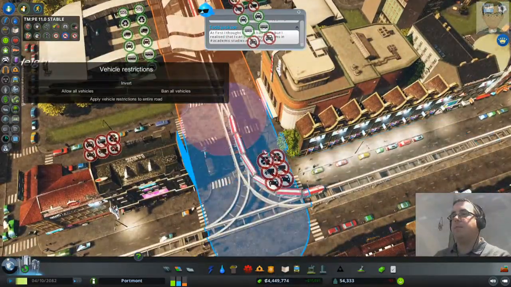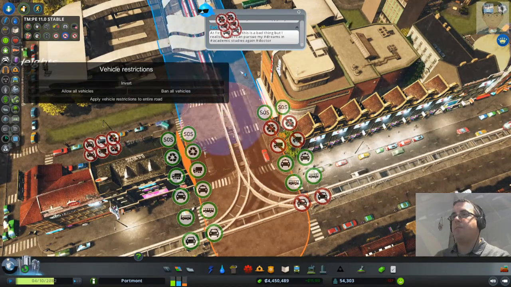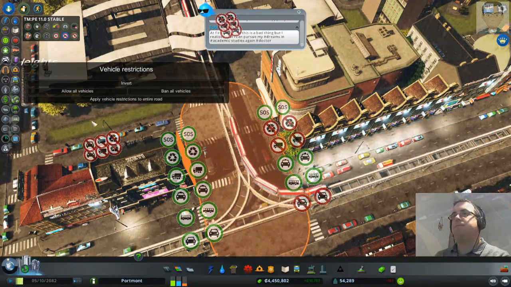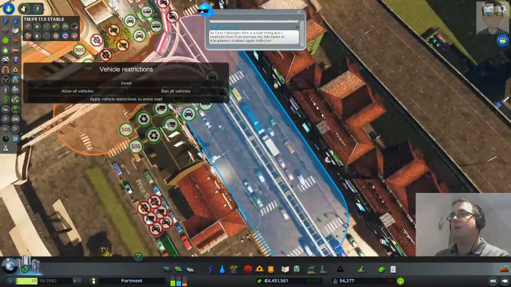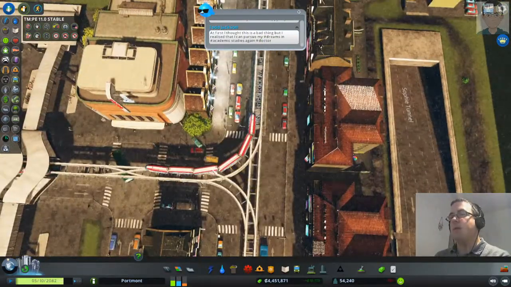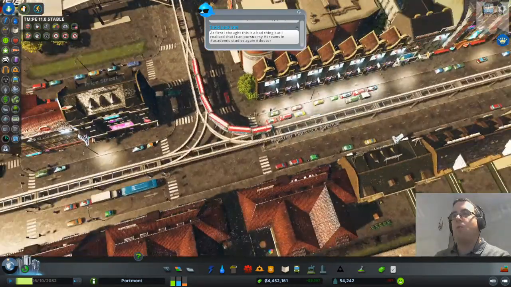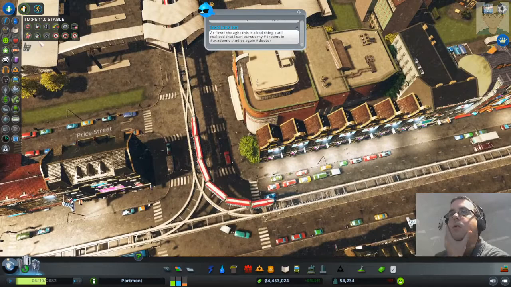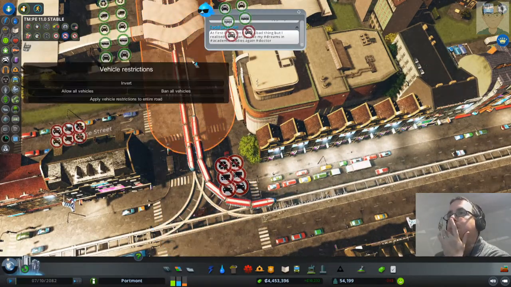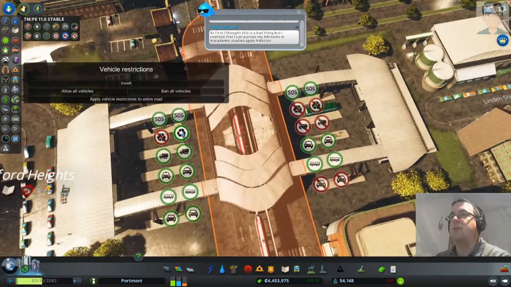That is weird, isn't it? I don't know why they're doing that. Never mind. Maybe it's a bug. Let's watch that. See, now the hot dog vehicle is going straight through. Why is the hot dog vehicle going straight through? Vehicle restrictions. Well, I haven't put restrictions going the other way, so let's do that.